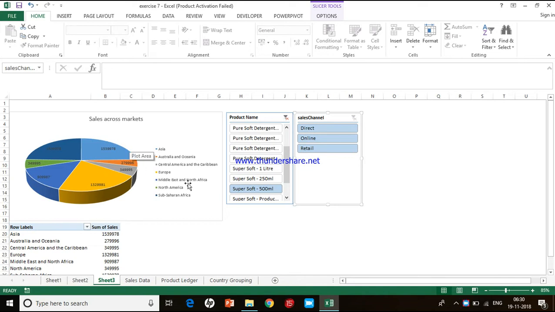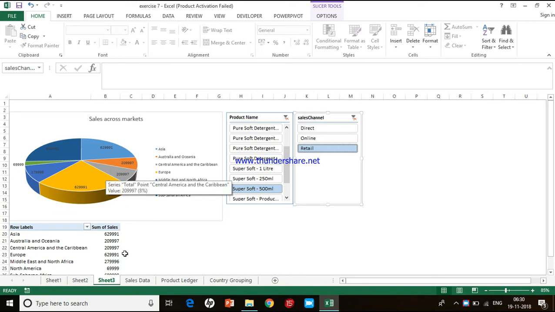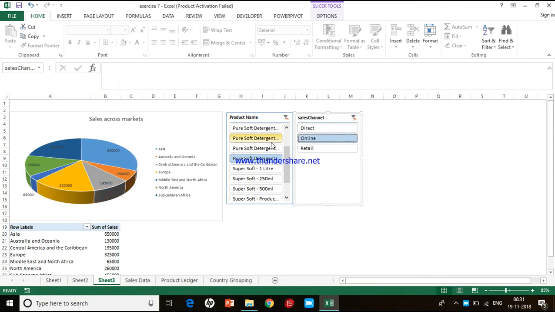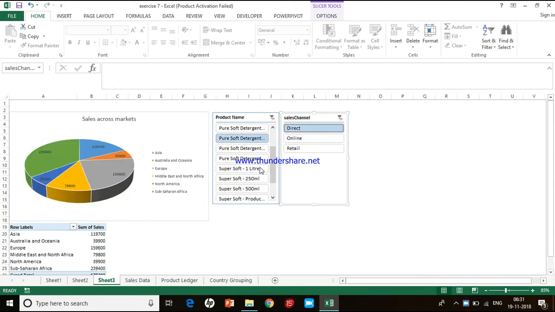So I have a couple of markets where the Supersoft product is being sold, and now I am getting the sales only pertaining to Supersoft and not the entire one. When I click on this retail, now you can see I am getting the values here on the pivot table as well as on the chart, which is sales of this particular product Supersoft across the retail channel only, and across markets. So this is how the slicer is very helpful, where you can click on any product and any channel, and then you can find what is the level of contribution of this particular product through this channel.